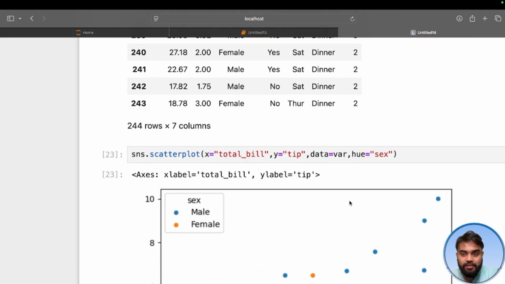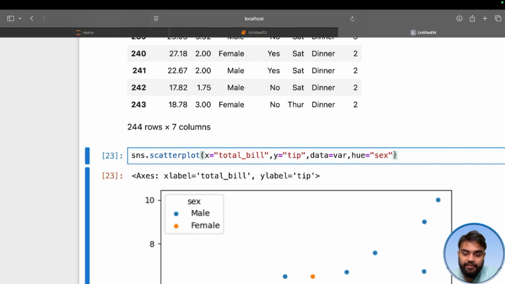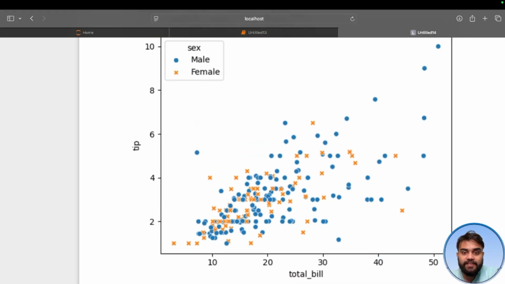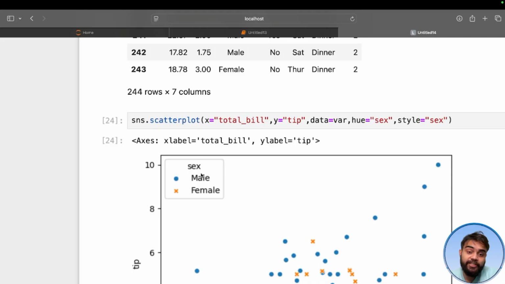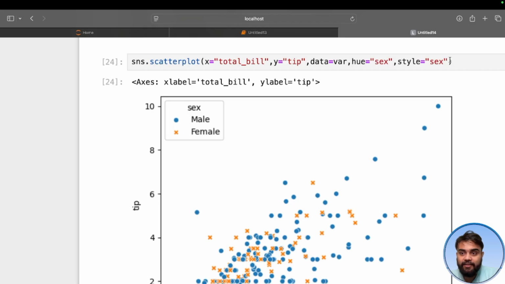And yes, again I'm going to use hue is equal to sex, and style is equal to again sex. This is the style. It is going to differentiate on the basis of marker. For the male it is the round one, and for the female it is the multiply, or you can say plus icon. This is the concept of style.